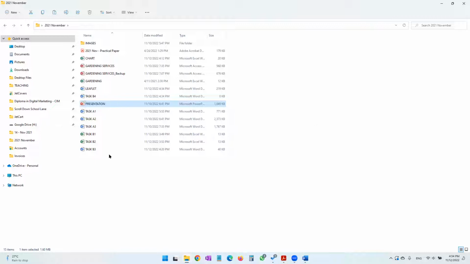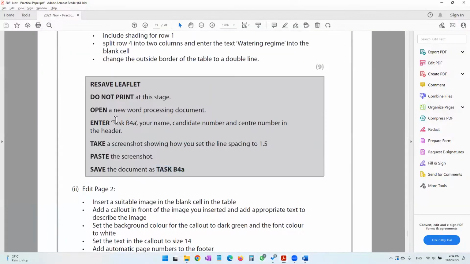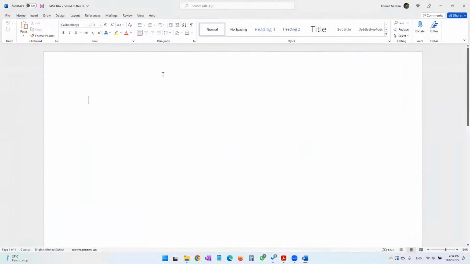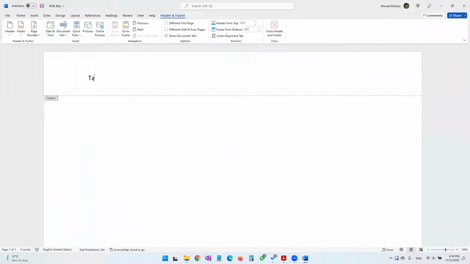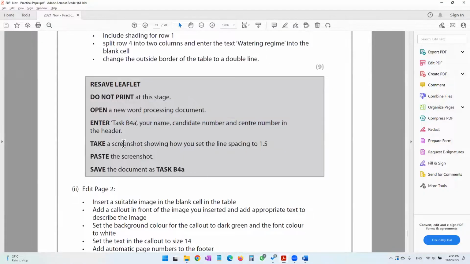Oops, where did I go? Task B4A. Let's open this and enter task B4A, your name, candidate number, center number in the header. Let's do that. Task B4A, your name, your candidate number, and your center number. Okay. And take a screenshot showing how you set the line spacing to 1.5, and paste the screenshot.